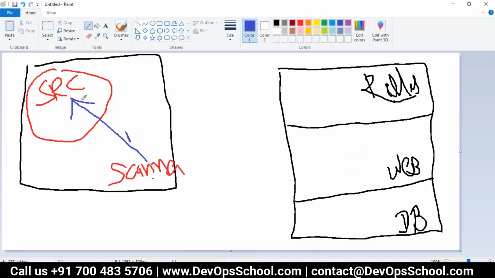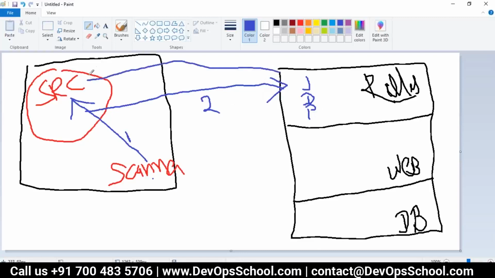Then it will read the source code, and based on the reading it will try to download the rules from the SonarQube server. This is the second flow. As per the technology, like Java, .NET, Python, they will download the different rules and apply them on the source code. This is called 3. The moment the rules get applied on the source code, this will generate a report. This is called 4. The report will go to the database and get stored. This is called 5.